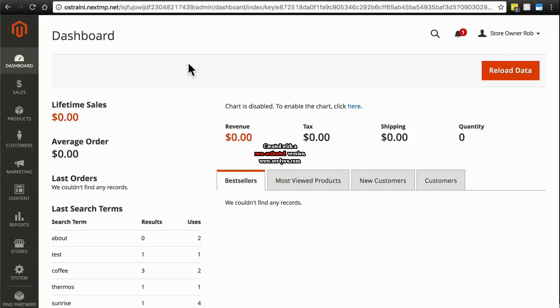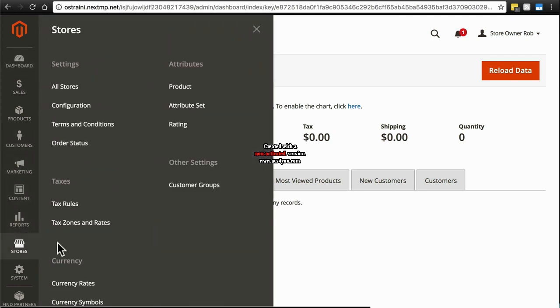Payments on your store is, of course, going to be charging the appropriate taxes for purchases for which taxes are relevant. Setting up taxes on our store is going to be a multi-part process, but we're going to start by going to Stores, and here under the Taxes group, we're going to click Tax Rules.